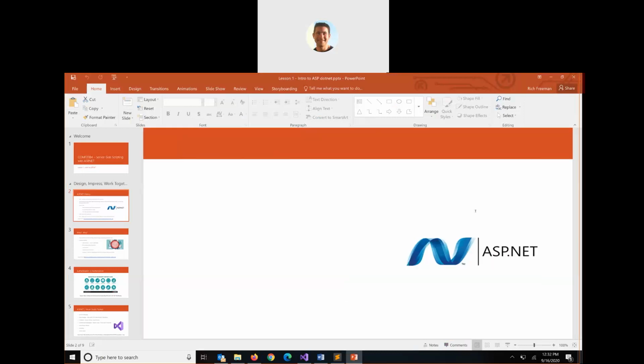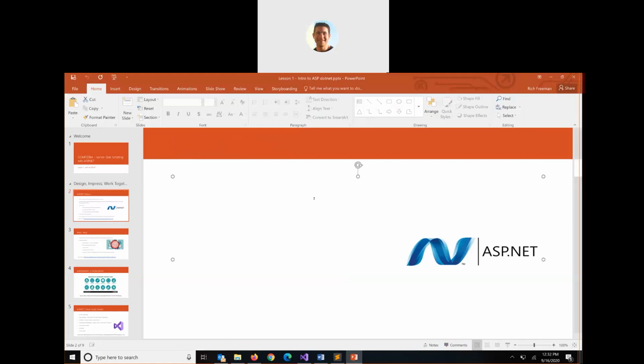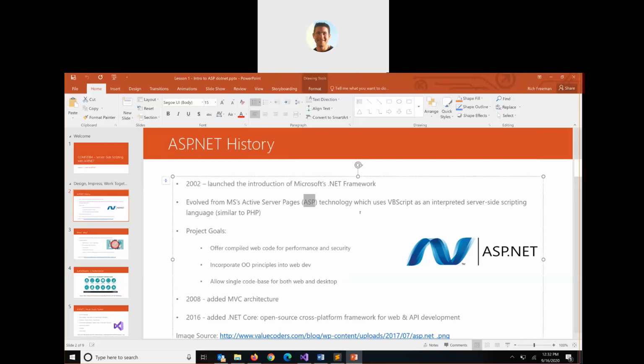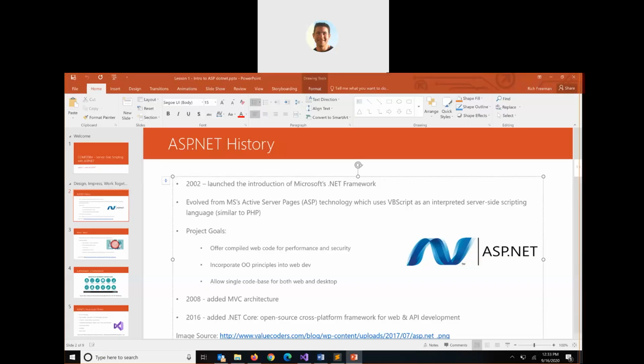So .NET's a mature product. It was created in 2002, and it was the evolution from Microsoft's old web technology, which was called Active Server Pages. Those files had .asp extensions, so that's where we get the name ASP.NET. That language is very much like PHP. It used VBScript, based on Visual Basic, and the code was interpreted, much like in PHP. A web server reads this code and has to interpret one line at a time, which is very slow.